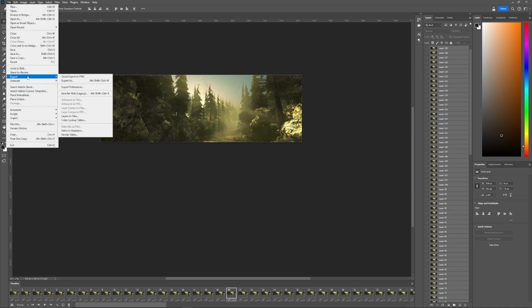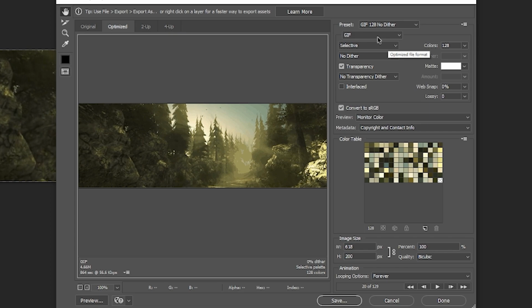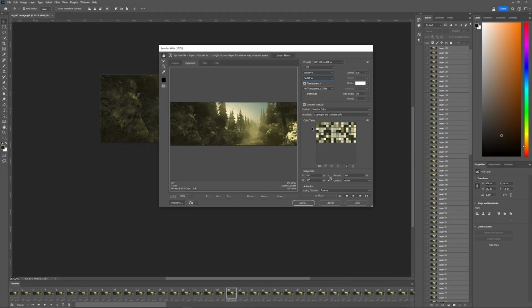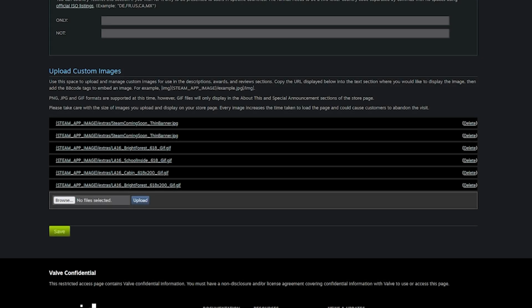We can click File, Export, and then the Save to the Web, which is Legacy because it works the best. And then we can choose a GIF format, and you can just have it as no dither as an example, and you can just click Save. Now when you're here, you can see my Photoshop version, which we just created, because you can see I named it photoshop.gif.